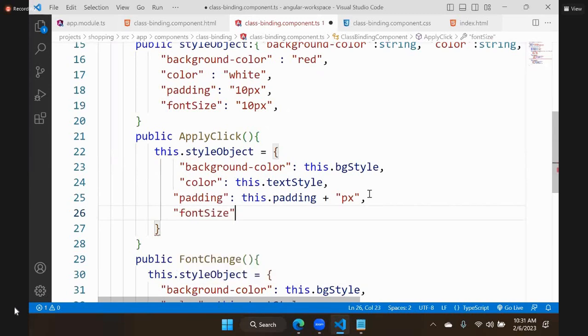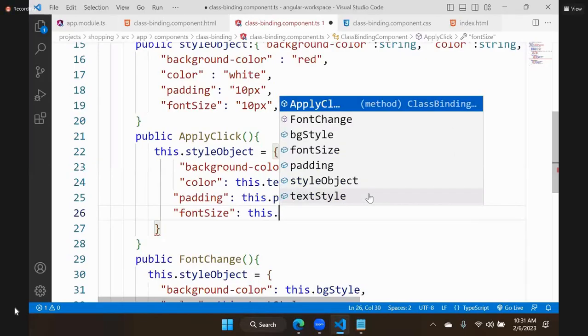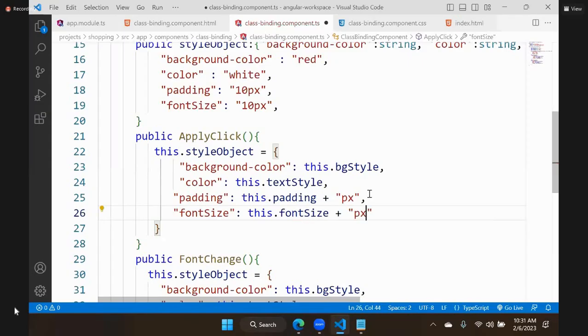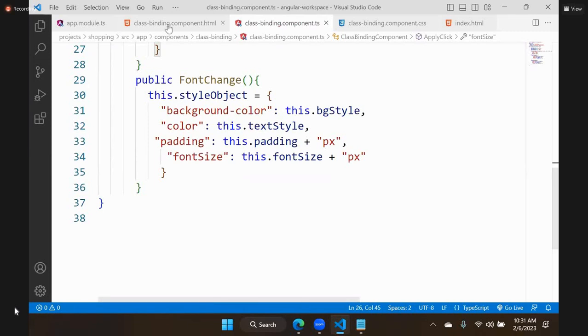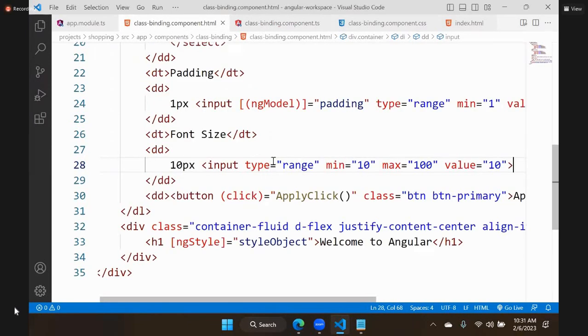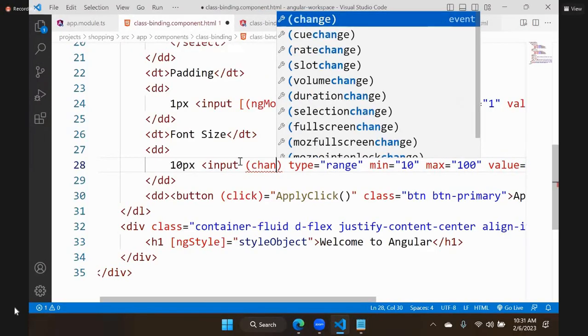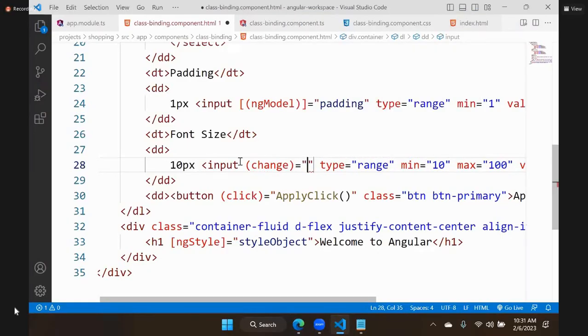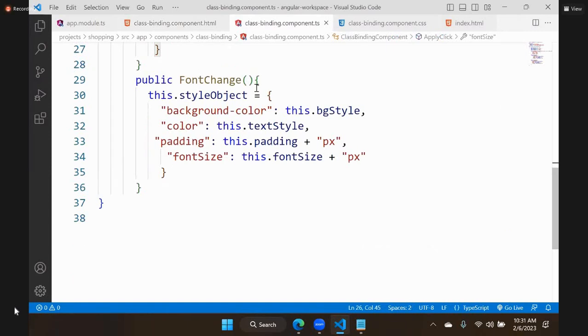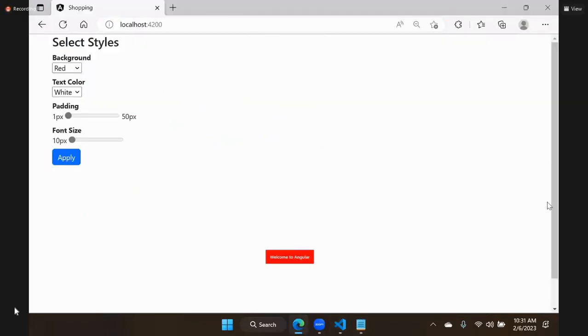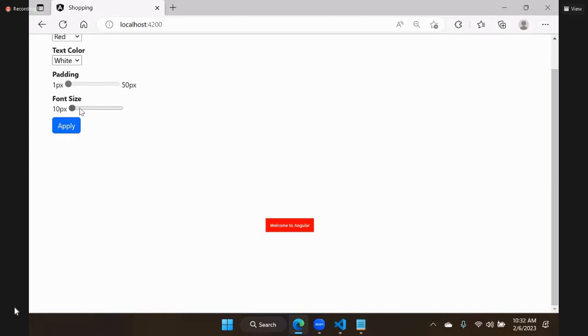Font size. It should come from this dot what? Font size plus pixels. Now this font change should fire up whenever the user is changing this slider. Then here we can give an option what? Change. We have to write font change. That means what happens here? The size is there. I am increasing the font size, then it should apply and display there.